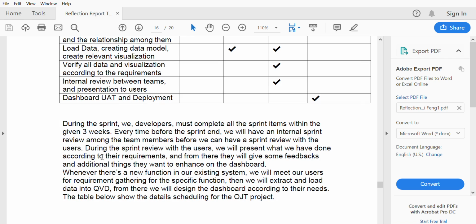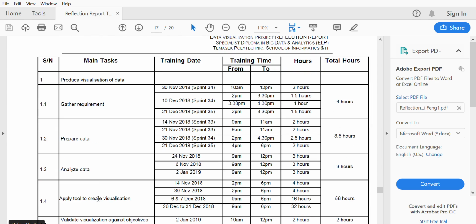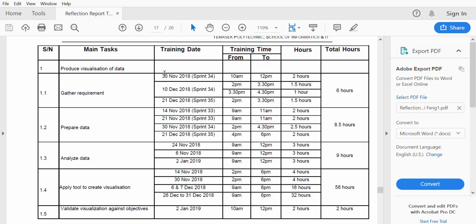Then during the sprint review, which is the demo with the user, we will present what we have done. From there, we will have feedback, and definitely we need to enhance to make the system better, or if they need to change something, we have to change according to their needs. So this is the overall, more detailed dates of when I've done what.